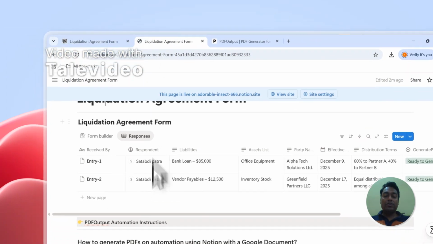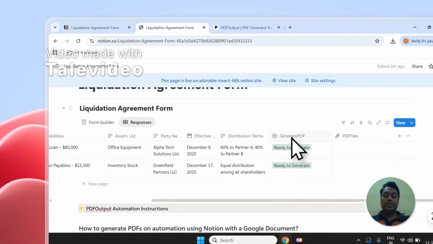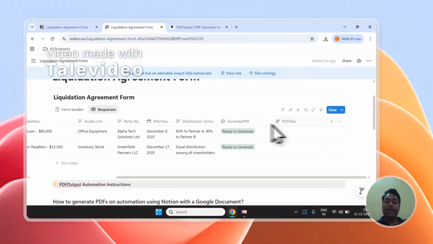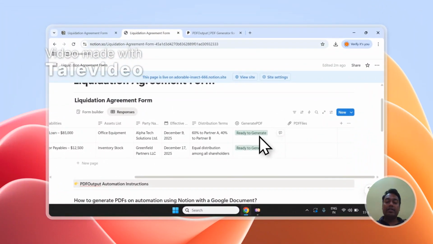And finally, if you scroll to the right side of the database, you will find these two additional columns, generate PDF and PDF file. If any record is marked as ready to generate, it will be converted to PDF file and it will be stored in the PDF file column over here. So make sure you are setting your records as ready to generate, whichever you're looking to convert to PDF.